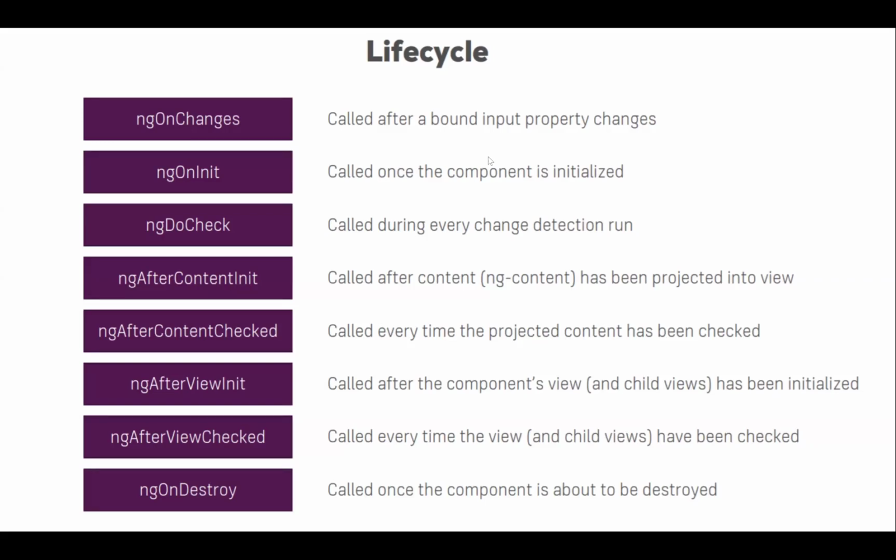Now, here we'll see, at a high level. We only know ng on it, guys. After that, we don't know anything. But I will explain here. Whenever a component is initialized, let me say I hit localhost colon 4200.